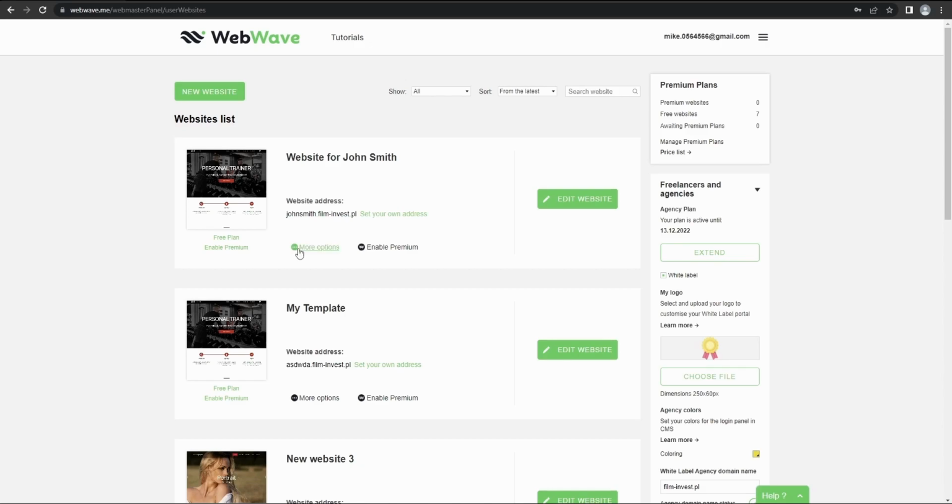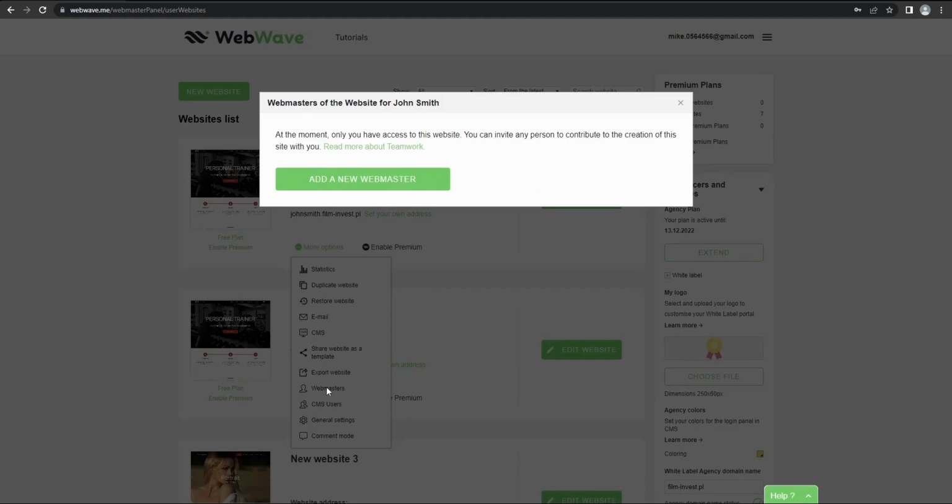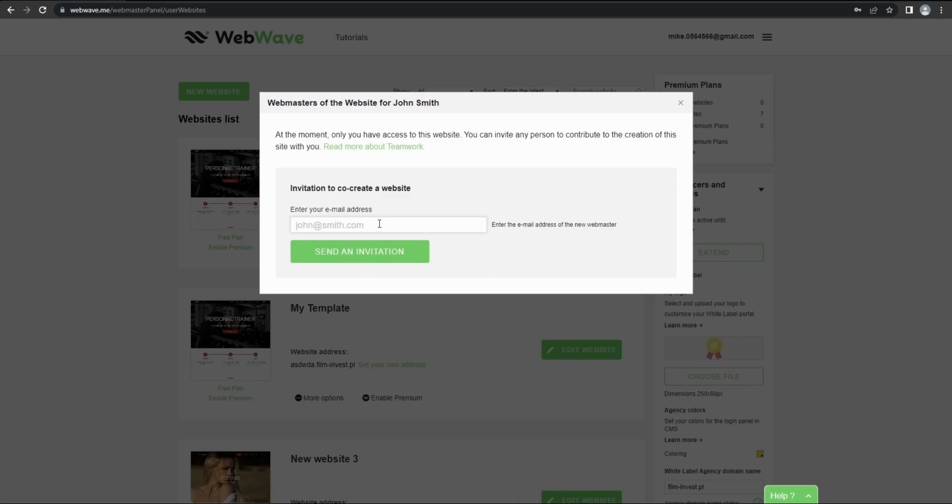So to grant webmaster's rights, go here, then webmasters, and in this window you can add a new webmaster by sending them an invitation email. So I'll just type in john@smith.com, and by pressing here you can send an invitation. You have to know that for this person to become a webmaster, they have to be already registered with WebWave, otherwise it won't work.